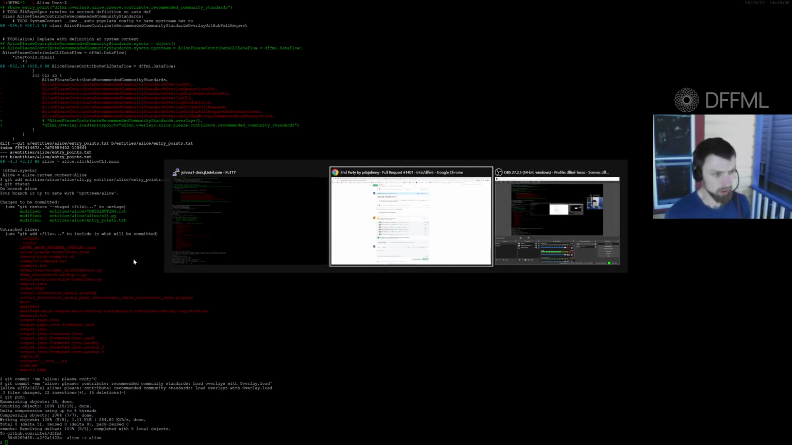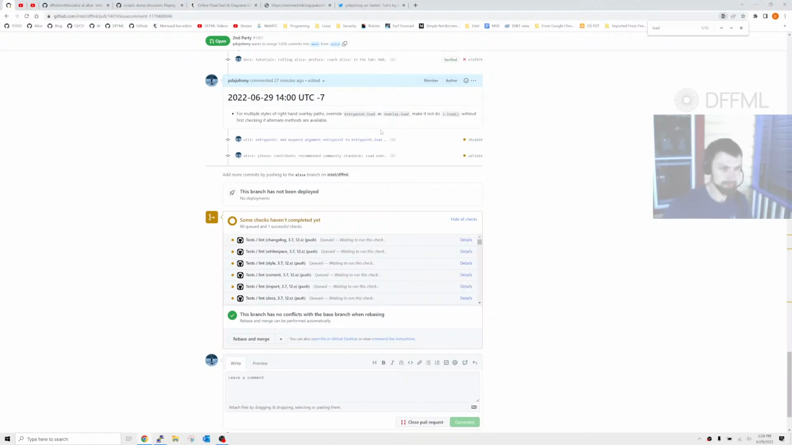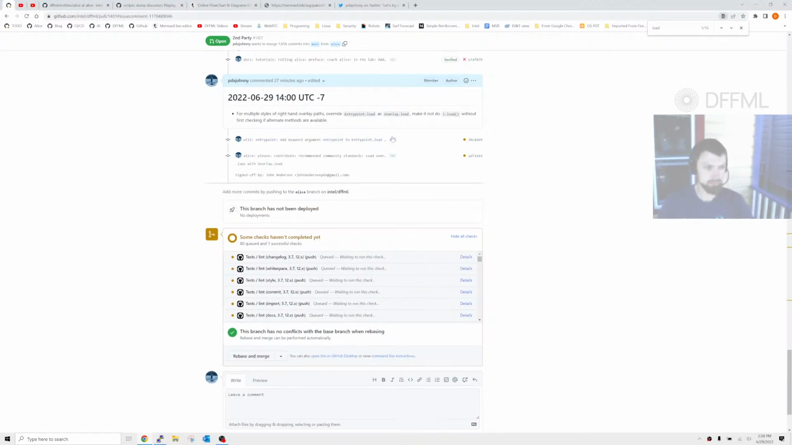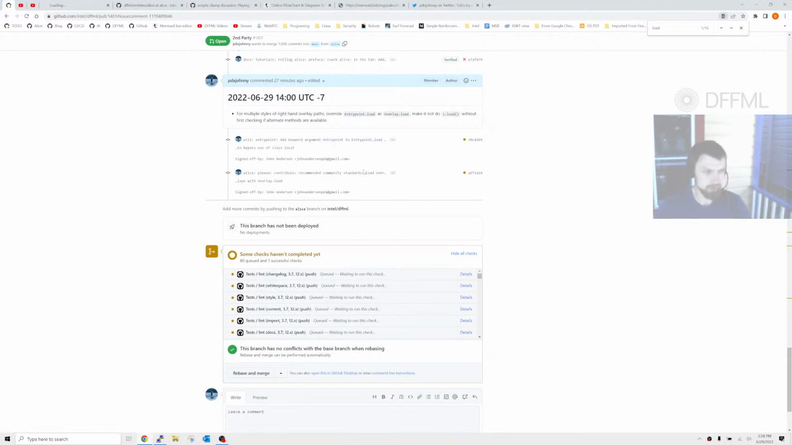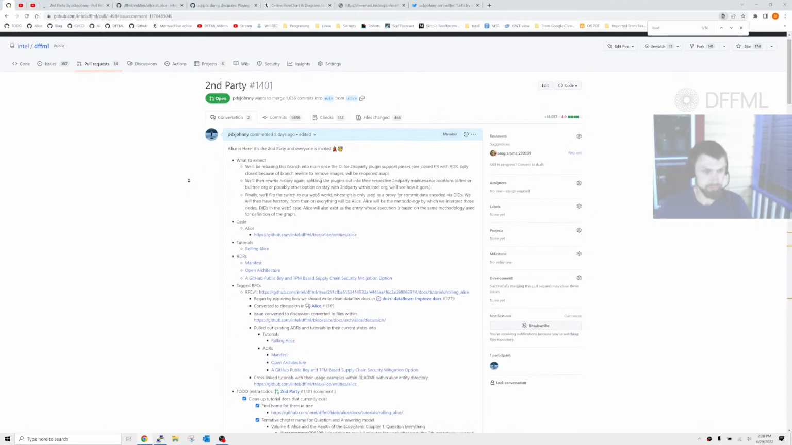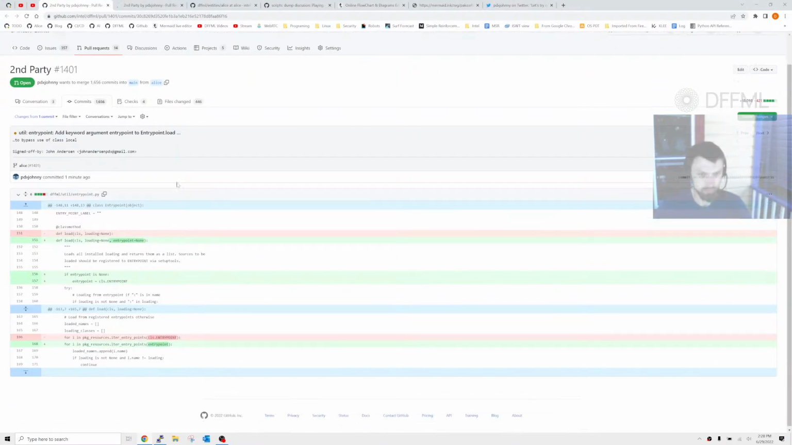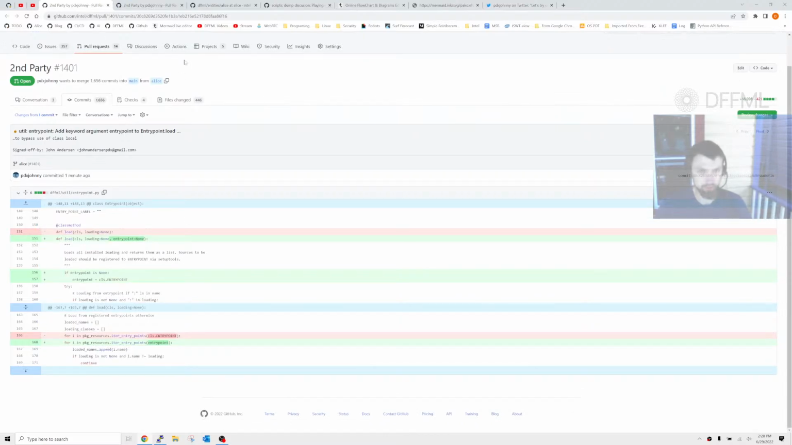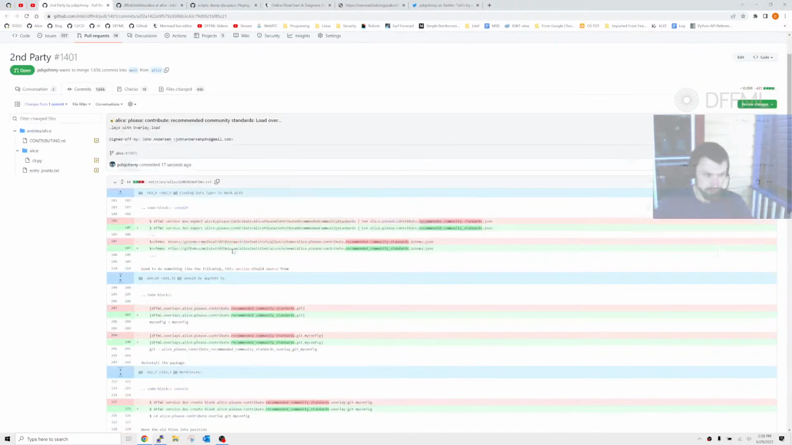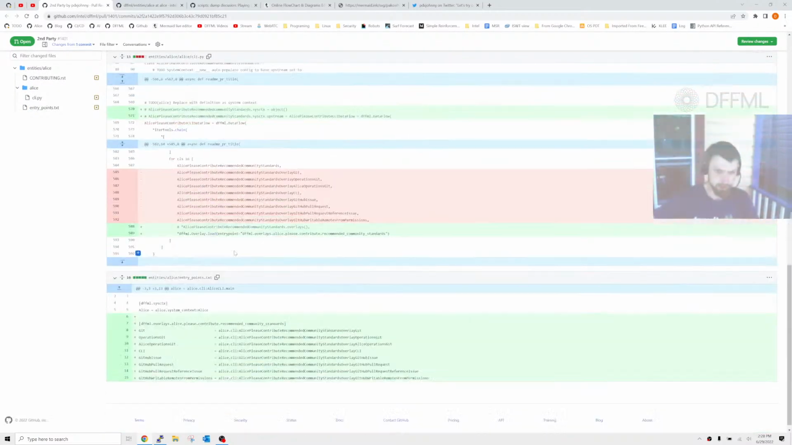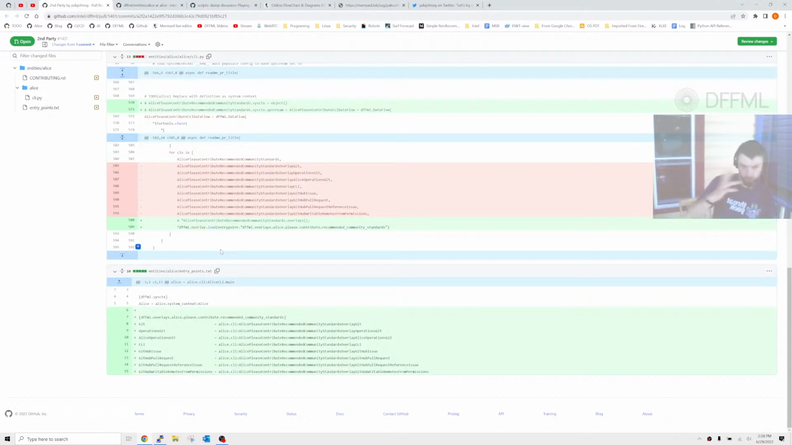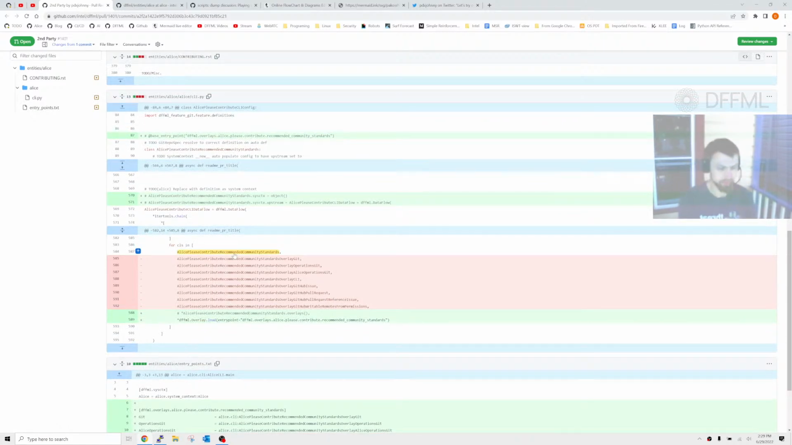Okay. Let's take a look. There we go. There's our entry point patch. And there's our recommended community standards patch. So, our overlay loading patch, right? And we have very basic overlay loading right now.